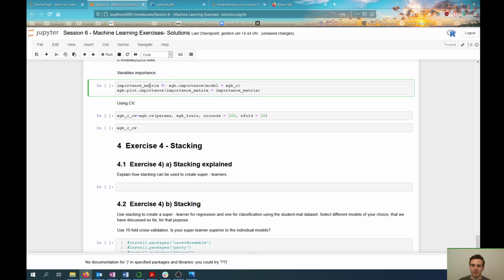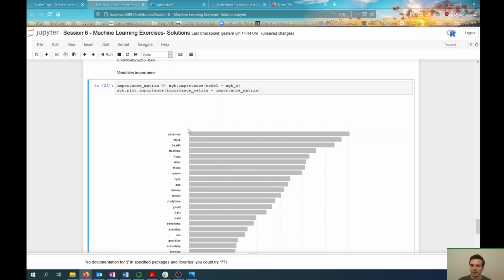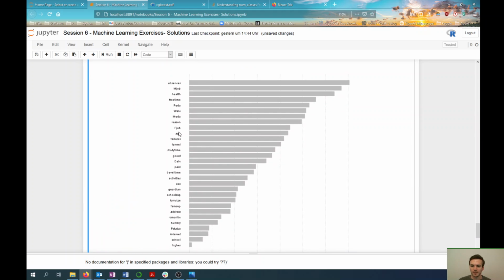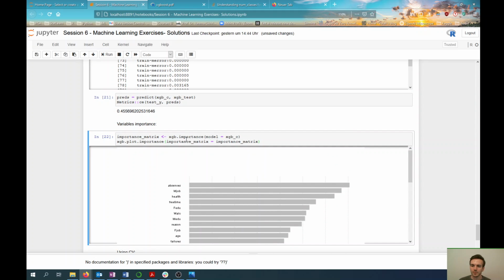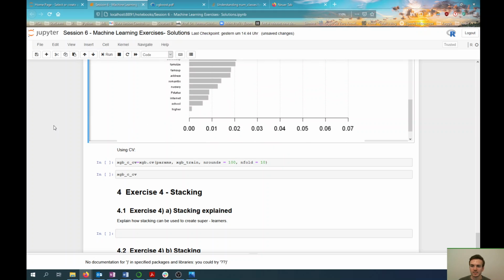Now, to see the variable importance, we can just use the built-in XGBoost importance and then plot this. And here we see the importances of the variables. We could also print the matrix itself so we could see the exact values, but I think that's not necessary right now.